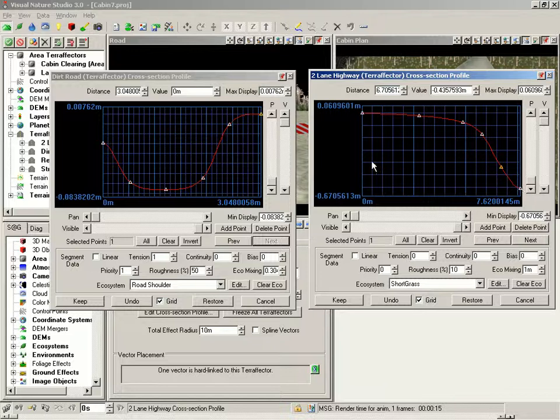We would like the dirt road gravel to have render priority over the two-lane highway shoulder ecosystems, but not the asphalt. So in its profile, change all priority values to 1, which means the priority here is less than asphalt, but greater than the shoulder materials in the two-lane highway. And the last point is already 1.